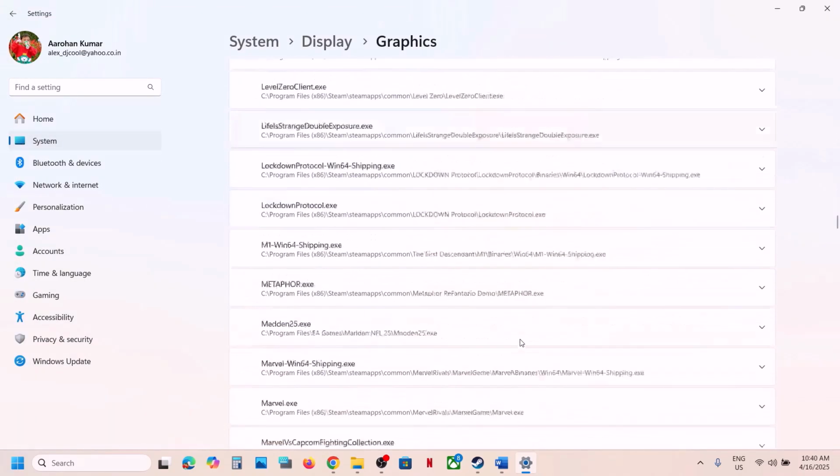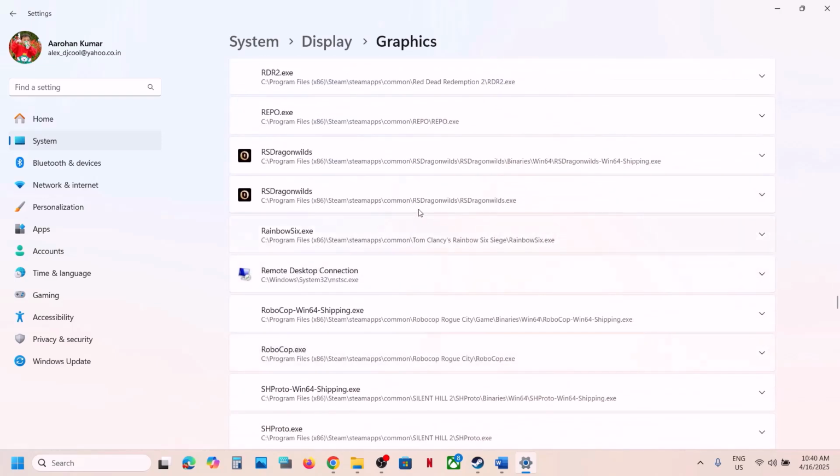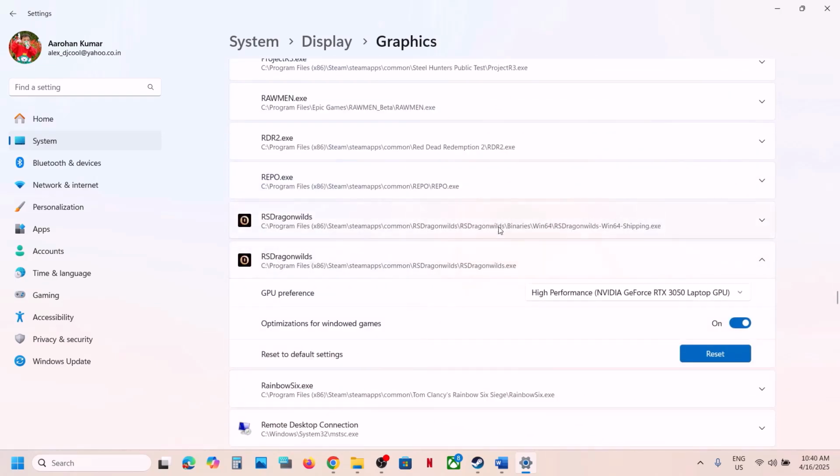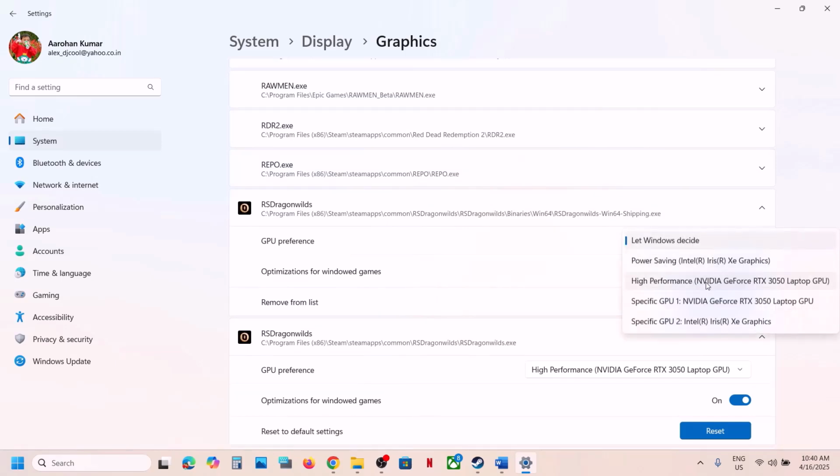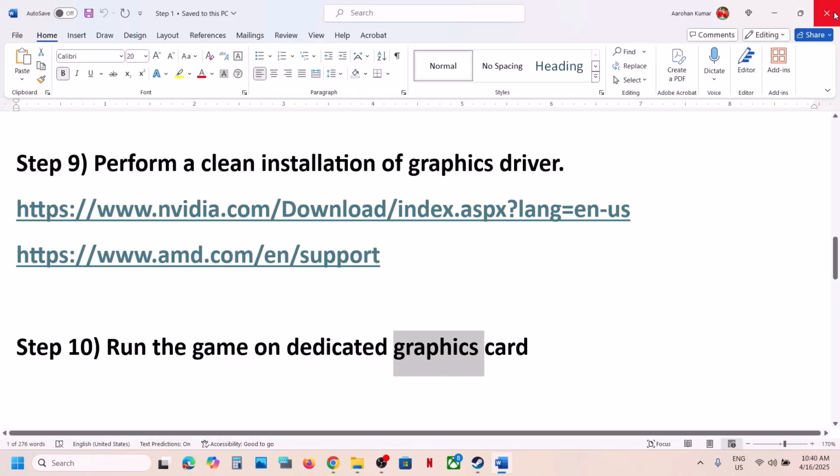Again, scroll down and find the game in the list. Once you find it, click on it, and then again select high performance. You will see your graphic card. Now you can launch the game and then check.